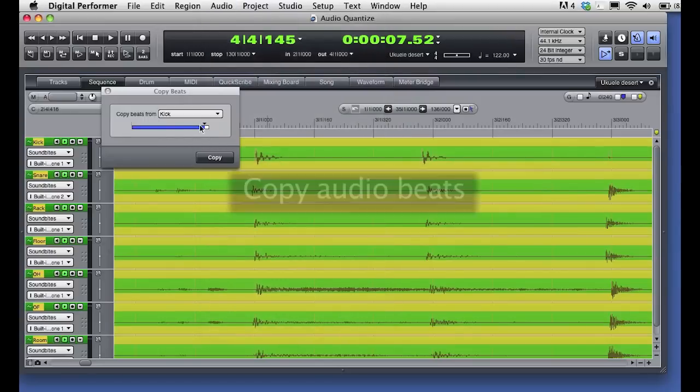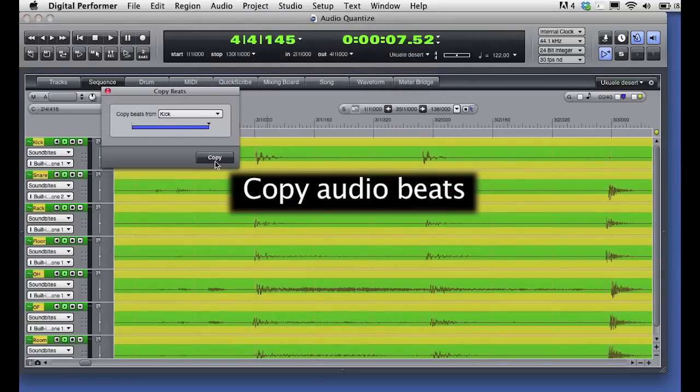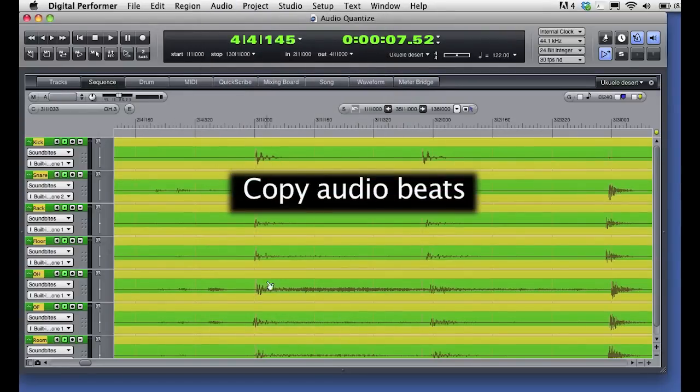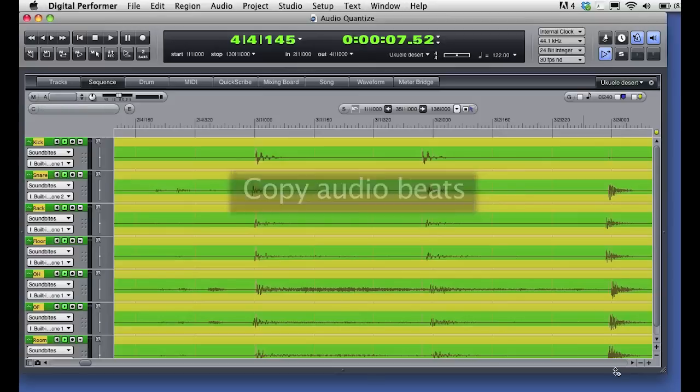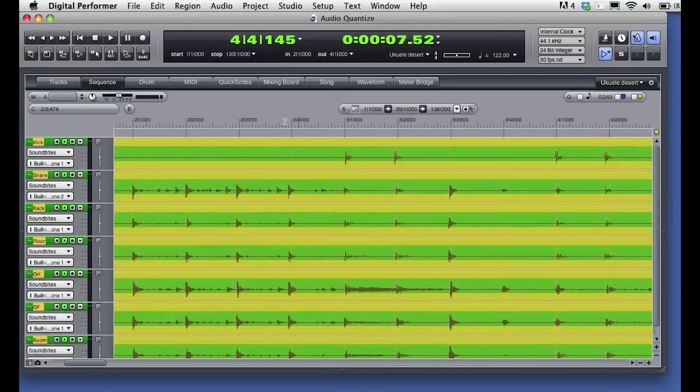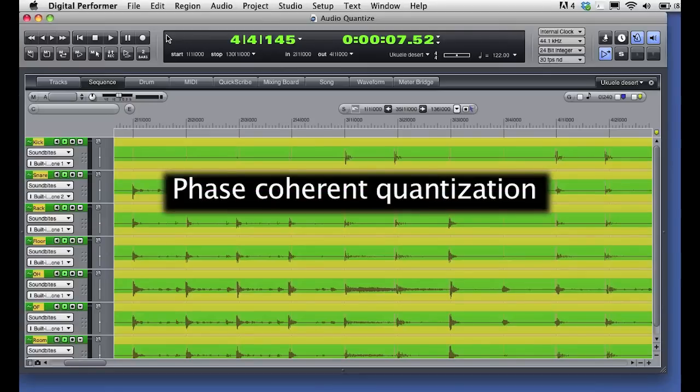I'll choose to copy the beats from the kick track to the rest of the selected audio. This is also an important step because it means that all those audio tracks have the same beat map and will therefore all be quantized exactly the same way. This keeps phase coherence between tracks that contain phase-related audio.